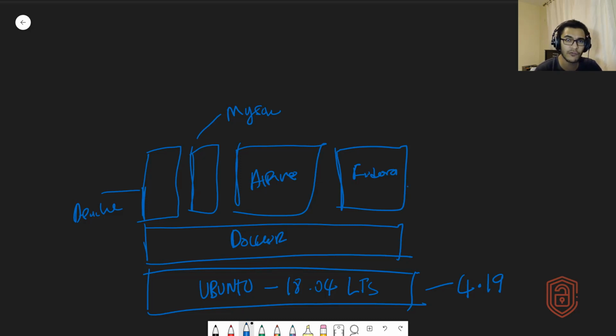And the underlying concept here is that with Docker, these containers utilize the host operating system kernel. So in this case, all the containers here will utilize this kernel right over here, which is going to be 4.19. So Apache will also run on this here. MySQL will run on it. Alpine will run on it.